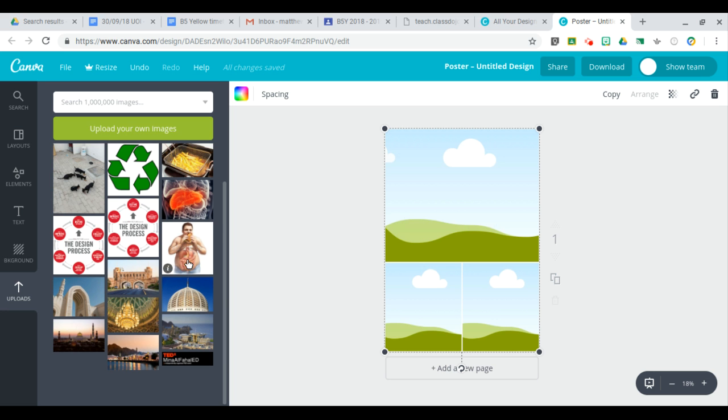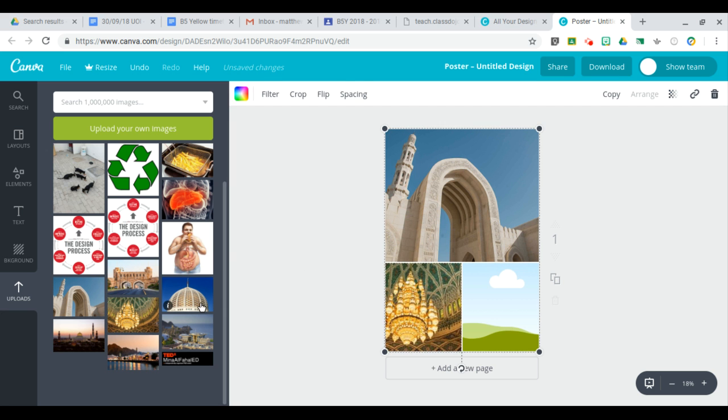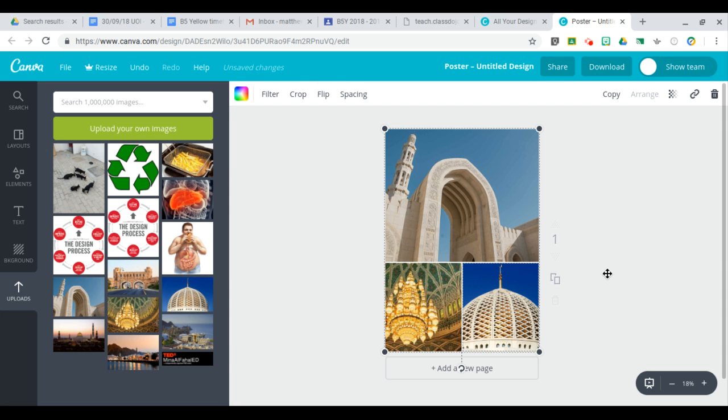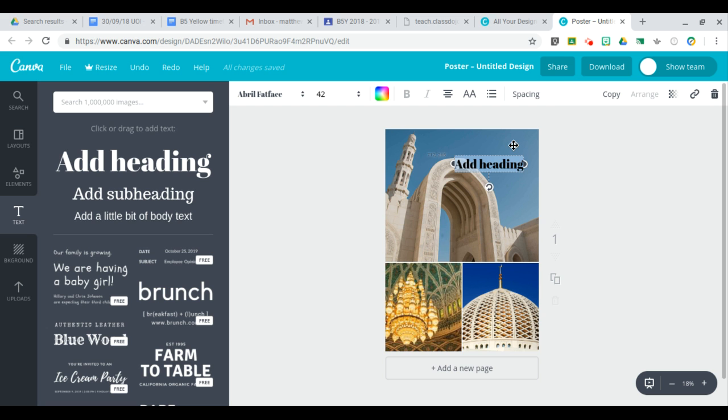And it's then as simple as just dragging and dropping these into this bit here, dragging and dropping those into the frame. So let's go for a Muscat themed poster. So there I've got my 3 images. I can then go back into, well, I can try my text and I can add some text in just by clicking. You'll see that it then moves onto my poster. Okay, I can then look at moving this around to wherever I want it to go.